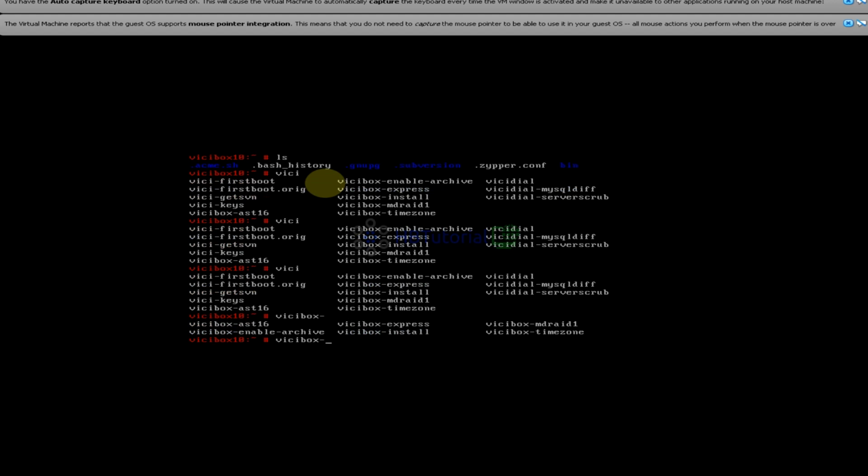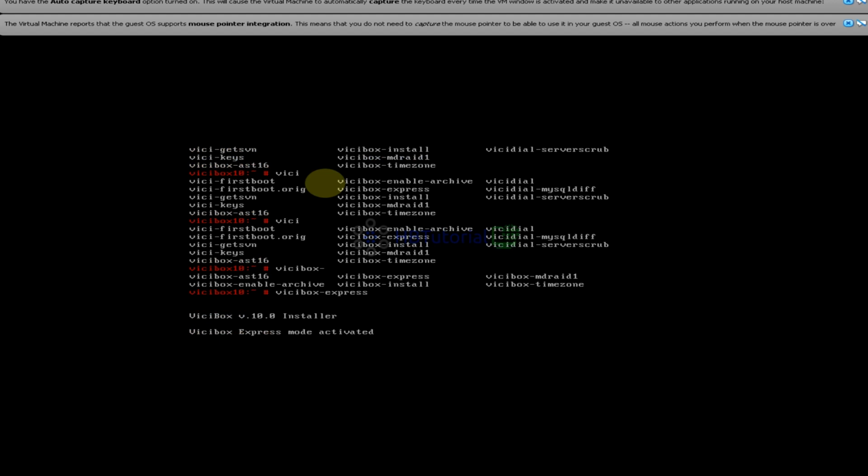We have a lot to do here. If you do some RAID or cluster, you need to use the Vicibox install. But you can also use Vicibox install for the standalone, so you can manually remap the data or the folder or the path of the Vicidial. For now, we will do the Vicibox Express installation.